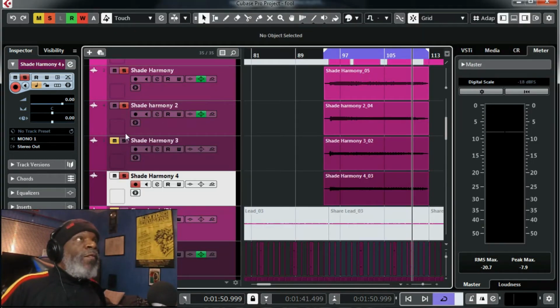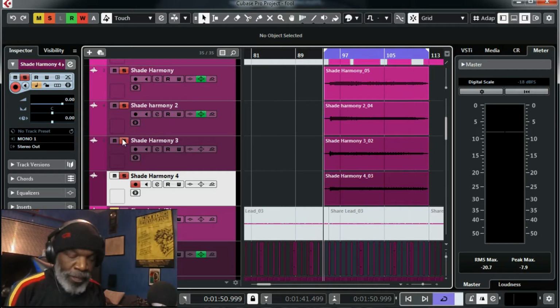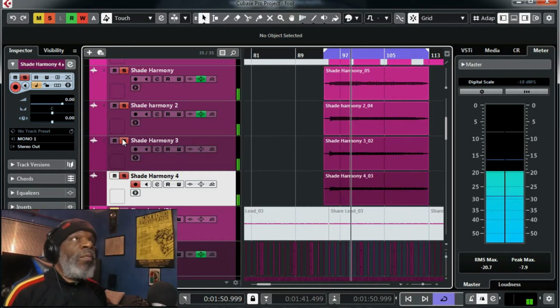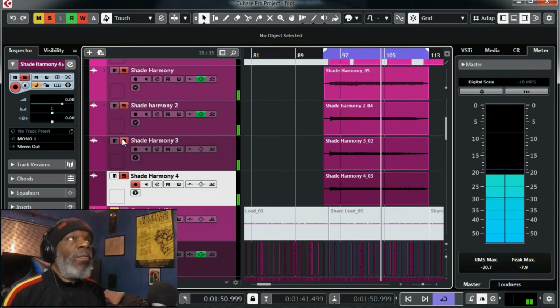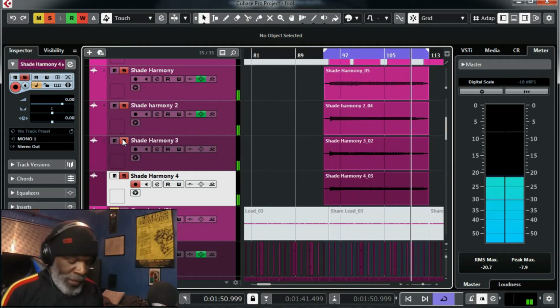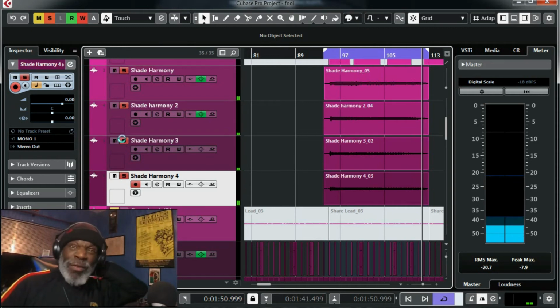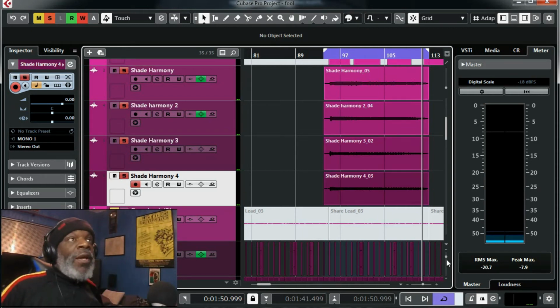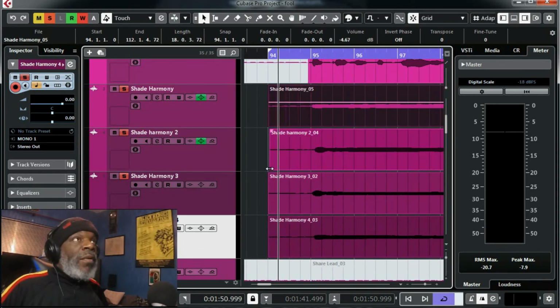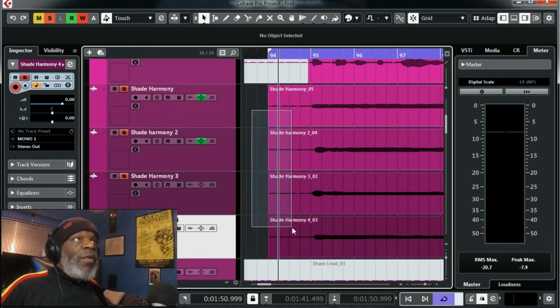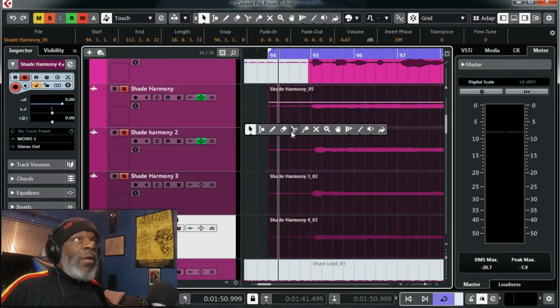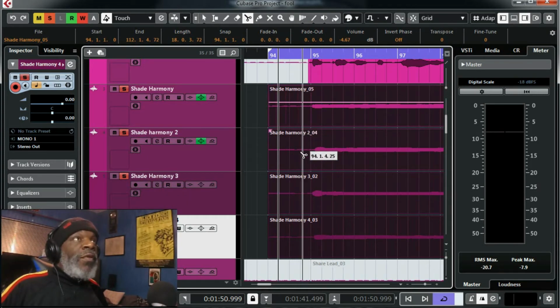All right, so let's put all four of them together and let's see what we got. Wow, it sounds like they're almost phased to a degree. But anyway, in order to get a decent section out of it, this is what I'm going to do. I'm going to take this whole section here. I'm going to utilize the split tool and take it off the grid so I can freely move without it snapping to any bar or any beat. So I'll just take it here.